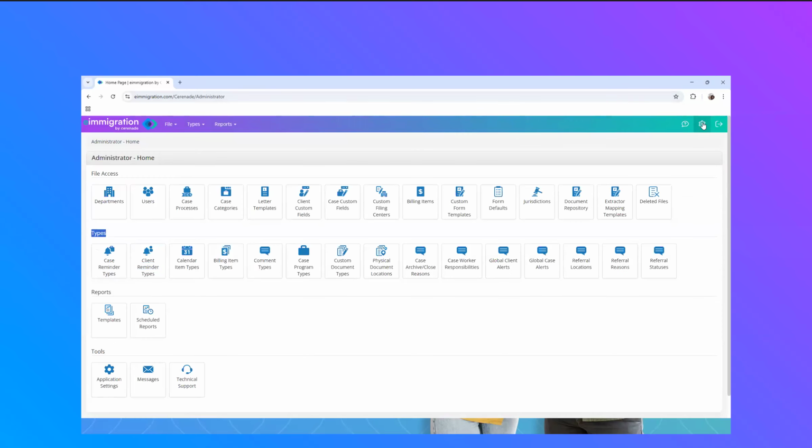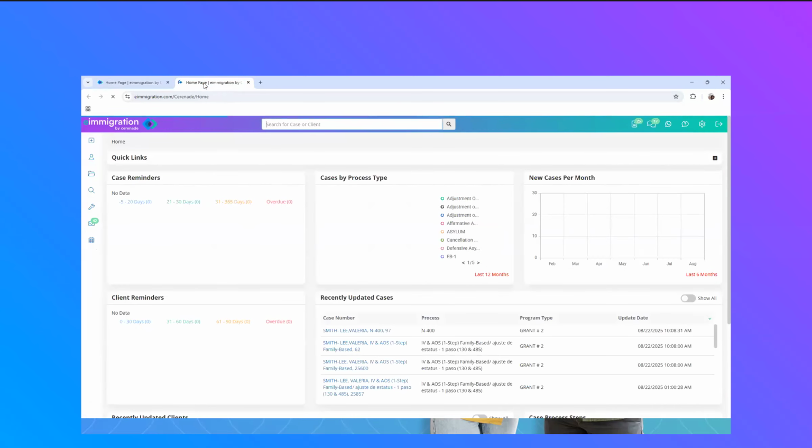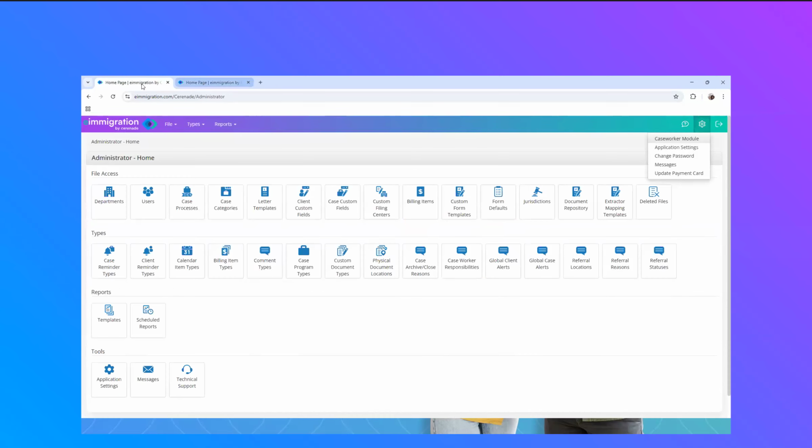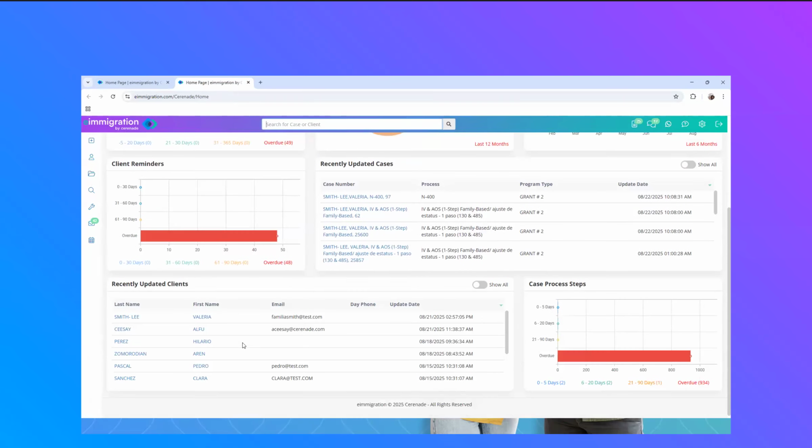Let's go back to the caseworker module. I like to right click and open in a new tab, especially if you guys are new. You're going to need to go back and forth, back and forth, so I might as well just keep them open side by side. Okay. All right. So how do I create a reminder?